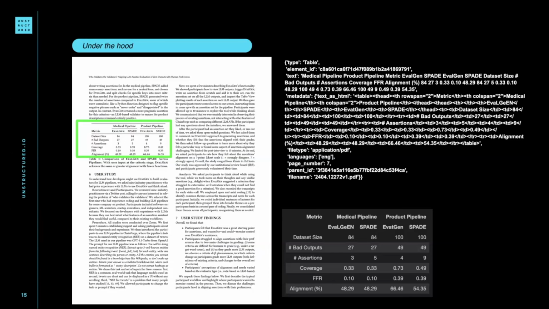So oftentimes you don't really want just the text from a table. You want to understand what cell the number was in, what were the rows, the columns. That information is very important for tables specifically. And okay, going back.